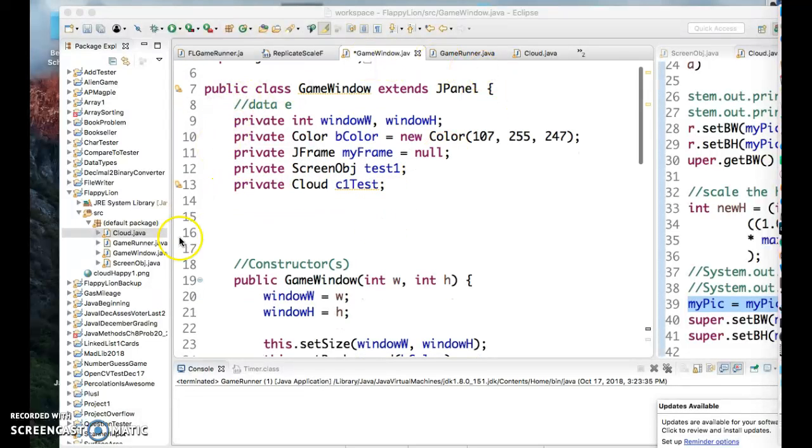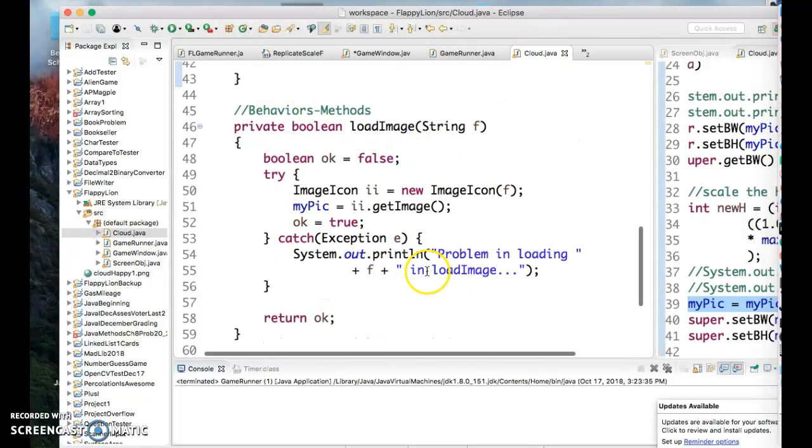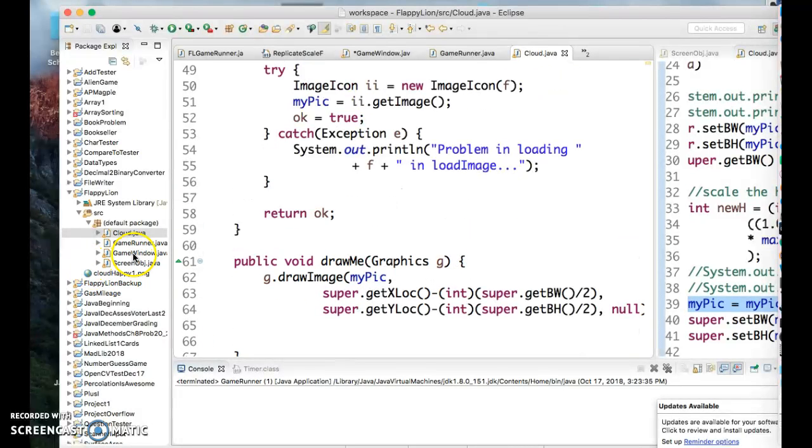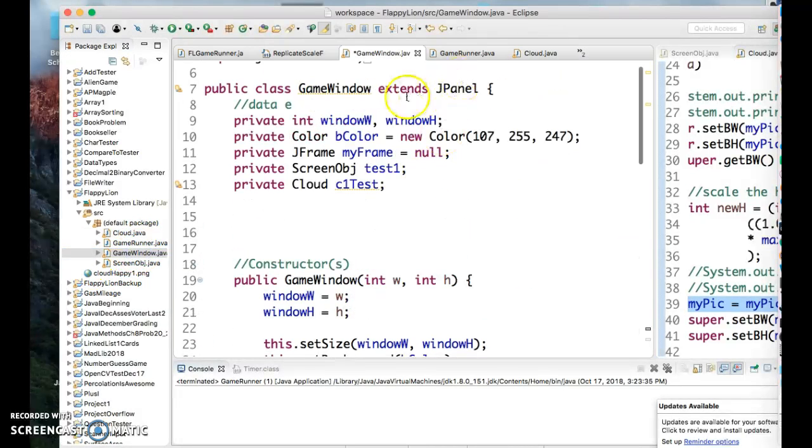Okay, what we did was we made a cloud class, right? So we have this class that's going to draw a cloud, loaded an image, ready to draw it. Everything's great. We go to the game window, which is our JPanel. We created an object. Okay, this makes a variable for the object, a space, really, a place for the object. That's what that's doing.